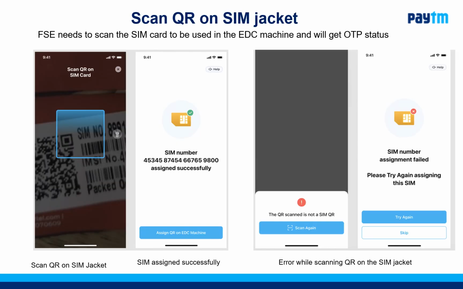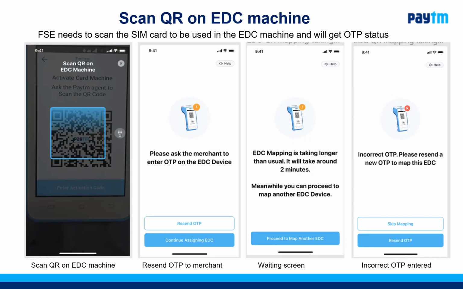After the verification has been done, the FSC needs to scan the SIM card which is to be used in the EDC machine, get the OTP status, and insert it inside the machine for assigning. After assigning the SIM card, the FSC needs to scan the QR which you can see on the EDC machine and ask the merchant to enter the OTP on the EDC machine. The EDC machine will take around 2 to 4 minutes to map. If it is an incorrect OTP, we can send the OTP once again and map the EDC machine.